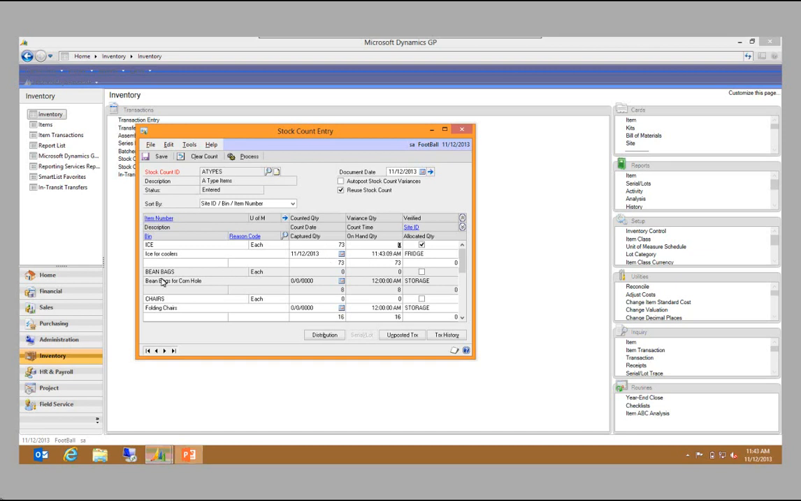If I go down here to bean bags, maybe I have 9 bean bags. We found one on the ground while we were leaving the tailgate the other week, and we didn't want to leave it behind. So that's going to calculate a variance quantity of 1 for me.